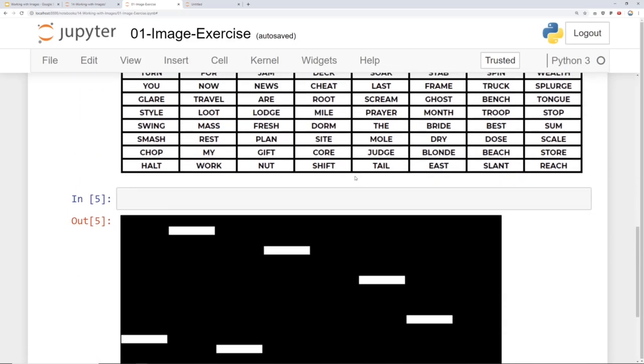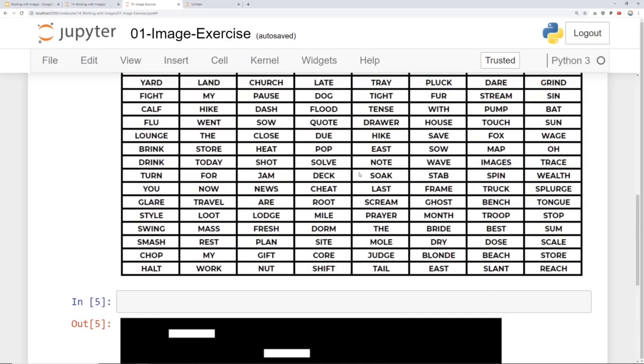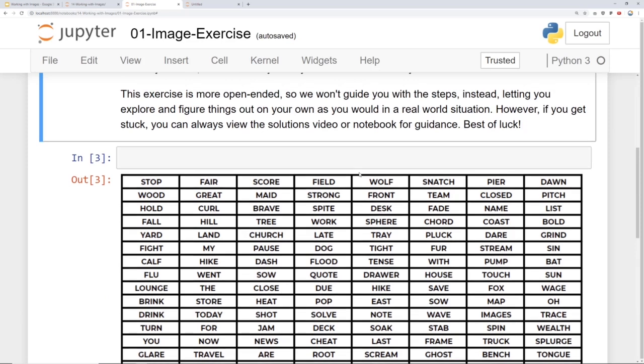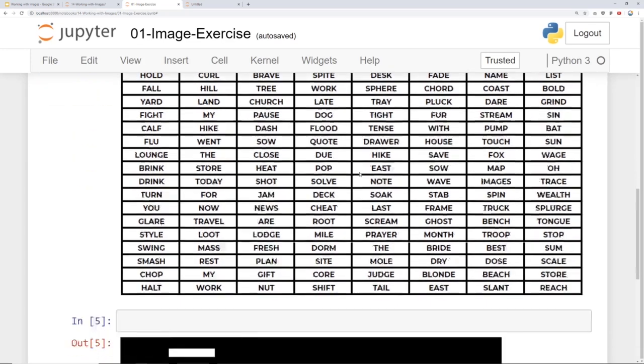It looks like these images currently are not the same size. So again, this is a little bit more of a puzzle. It's open-ended, so I don't want to guide you with steps to give you too much information. Instead, really let yourself explore and try to figure things out on your own as if this was a real-world puzzle situation. Okay, so again, you have these two images.